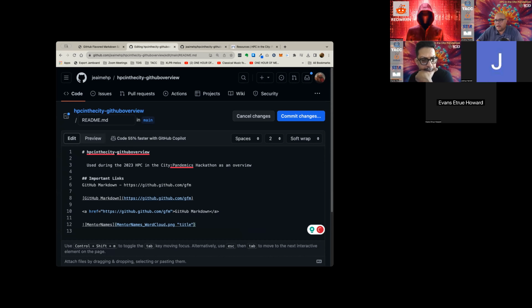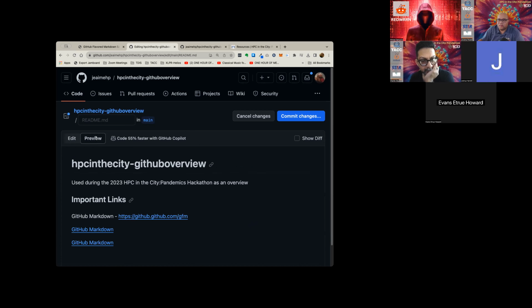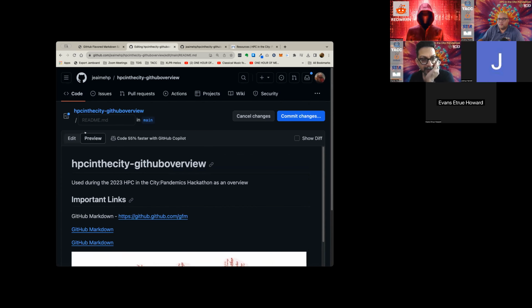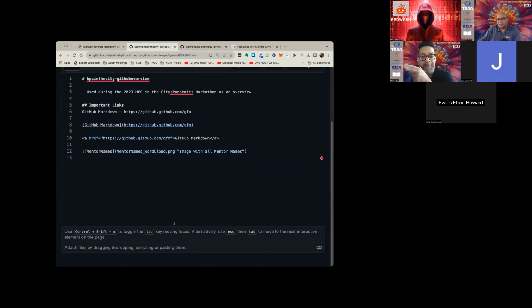And because we care about people who are visually impaired and whatnot, for the title, we're going to add some text here as our alt text. We're going to say this is an image with all mentor names. That's enough. We'll go to preview. Let's see if it works. Well, hi ho diggity. There it is. Go back to edit. That's gonna be my new catchphrase.